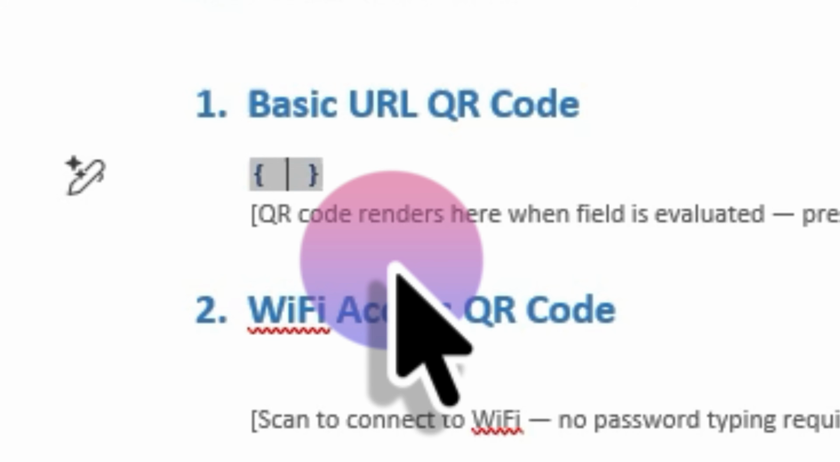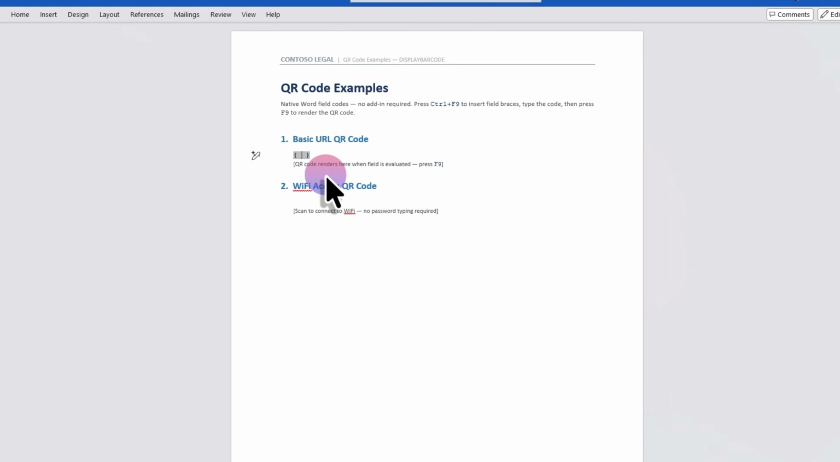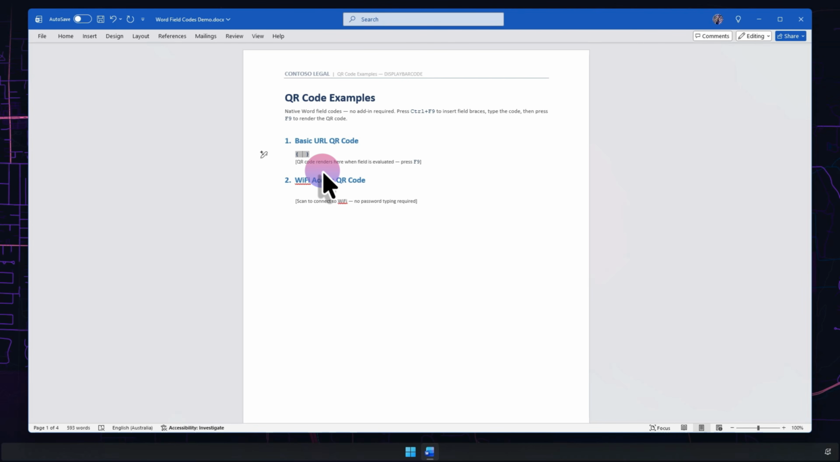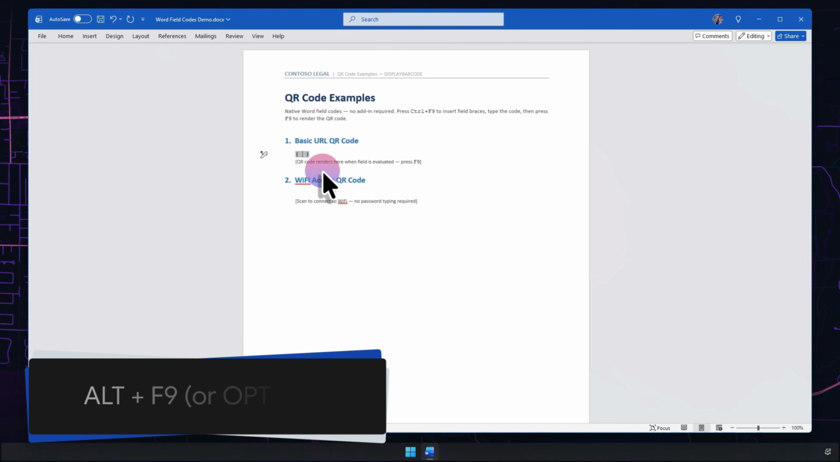That shortcut inserts a grey shaded pair of braces, and whatever you type inside them becomes an instruction that Word evaluates and renders. There are 3 other shortcuts that you'll use constantly throughout this video, so let's get them locked in now. F9. So with your cursor inside a field, this simply updates or refreshes it. Change the code, press F9. Word will then reevaluate.